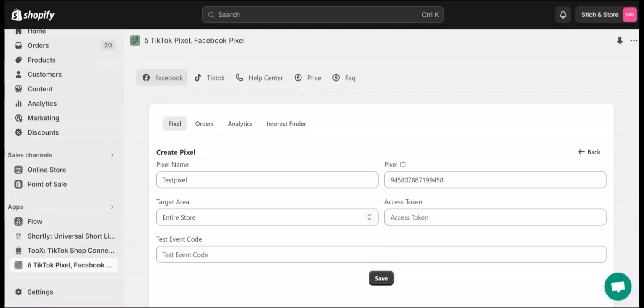Hello everyone. In this video I will show you how you can generate a Facebook access token.